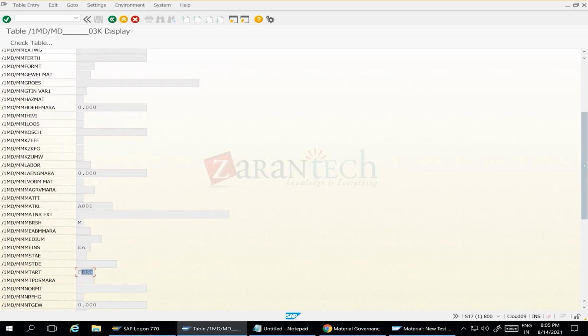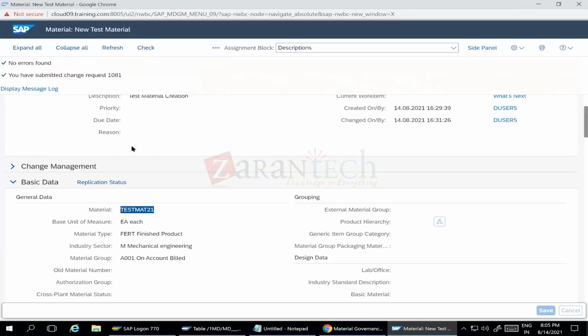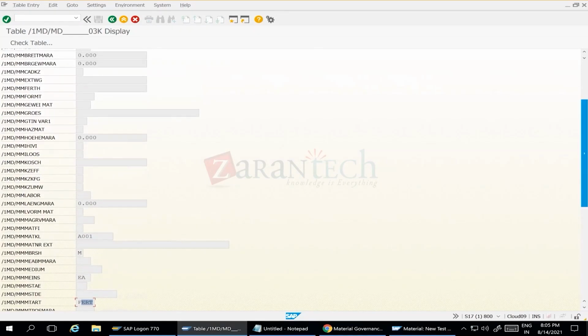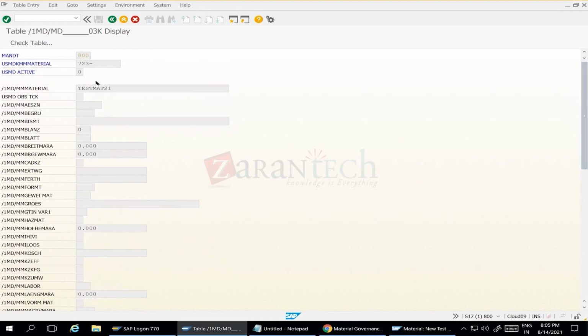Now this data is in a staging table, which is how your record gets stored. We will discuss more as part of the data model concept, but I just wanted to show you on the UI once you submit that request. This record is not yet approved, it's an inactive record. That's why you see the status USMD underscore active.